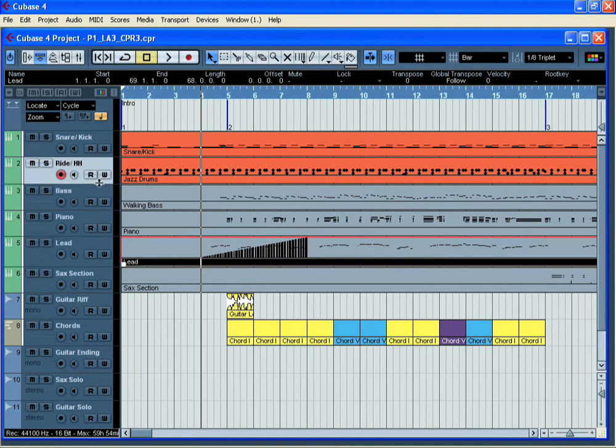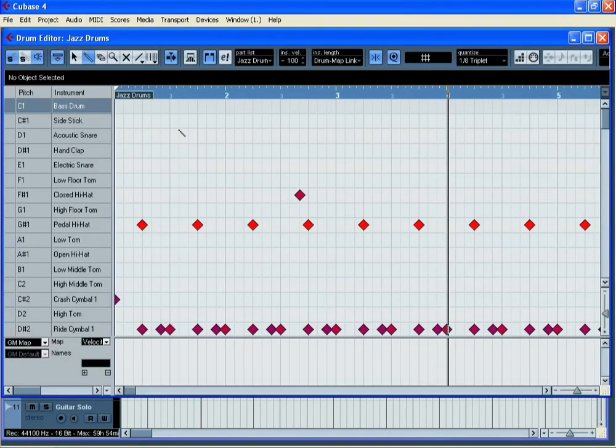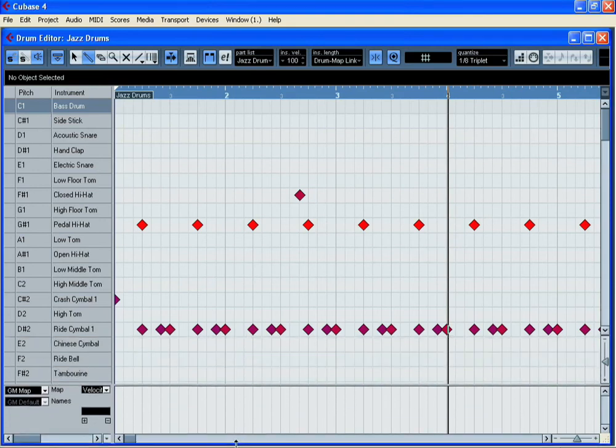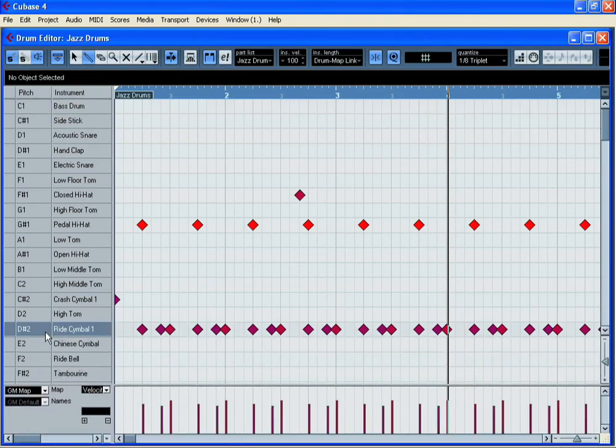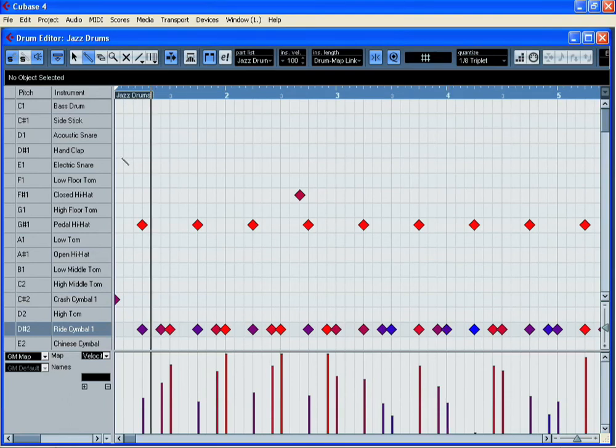Let's now choose the ride and hi-hat drum track and we'll open that in the drum editor. We can now see at the bottom of the screen, if we select one particular note, for example the ride cymbal, the velocities of each ride cymbal hit. Expand the view again, and now using the drumstick tool, you can start to shape the velocity of each ride cymbal hit. Once you've done that, let's play it back and have a listen to see what it sounds like.